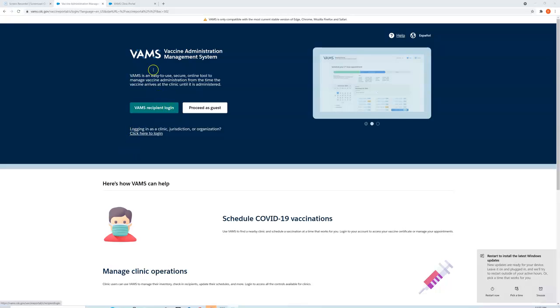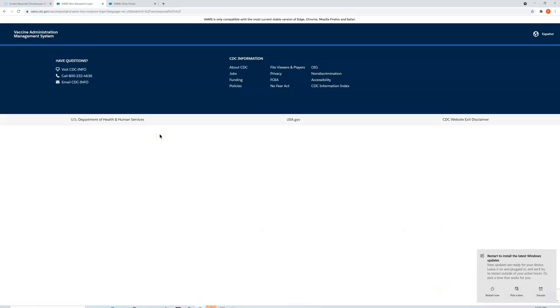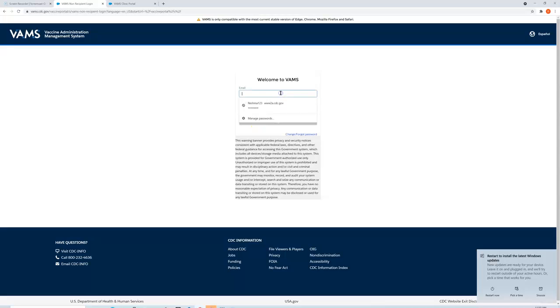Okay, so I'm going to walk you through how to use the Vaccine Administration Management System, VAMS. So you're going to go onto this home page. You're going to click here to log in. And then you're going to use the information that will be emailed to you. So you're going to put your email, your password that you're given, and then press login.